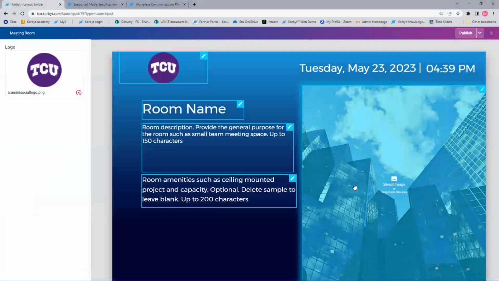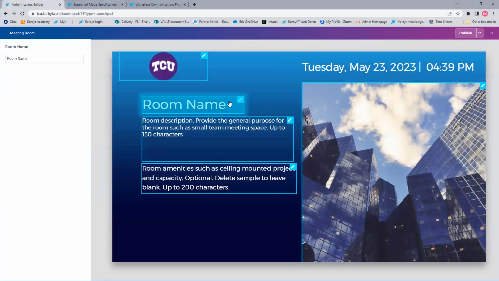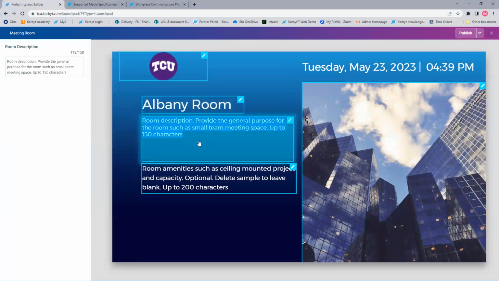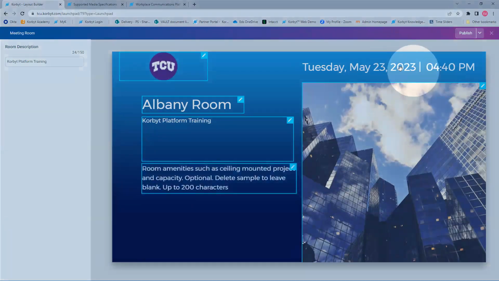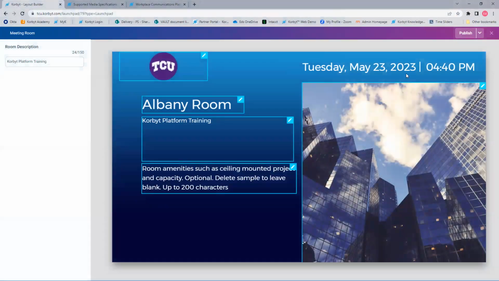I can then fill in the other pieces of information. So I can add a room name. I can add a description of what's this event that's happening. Can put other information. I can't change the time and date. This is like live time and date. Why it's saying 4:40 is because that's my local time. I'm in upstate New York.